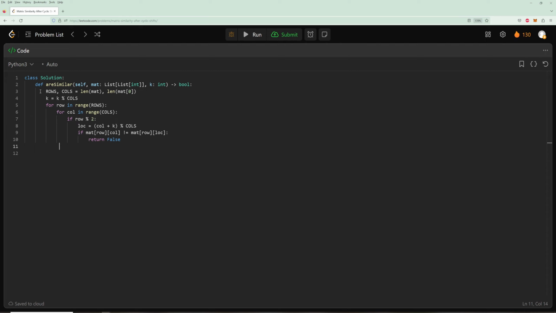Okay. So now the other case is if we have the even rows. So for the even rows, we need to move moving left, right? So to move left, we can say location equals column minus k, and that should handle it for us for Python. But if you wanted to do it the other way, you would say column plus columns minus k, right? And that would be the same thing. So in Python, this is fine. And then we do the same thing. So we can just copy this code.